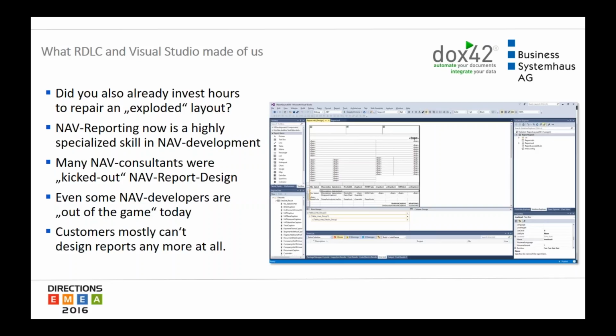And the last point is that a lot of our customers that were able to do some kind of layouting themselves, or even to program a report themselves, are no longer able to do it. The first time they see how it is in the new world of RDLC, they just freak out and say that this can't be true. What has happened to our fast and flexible NAV?